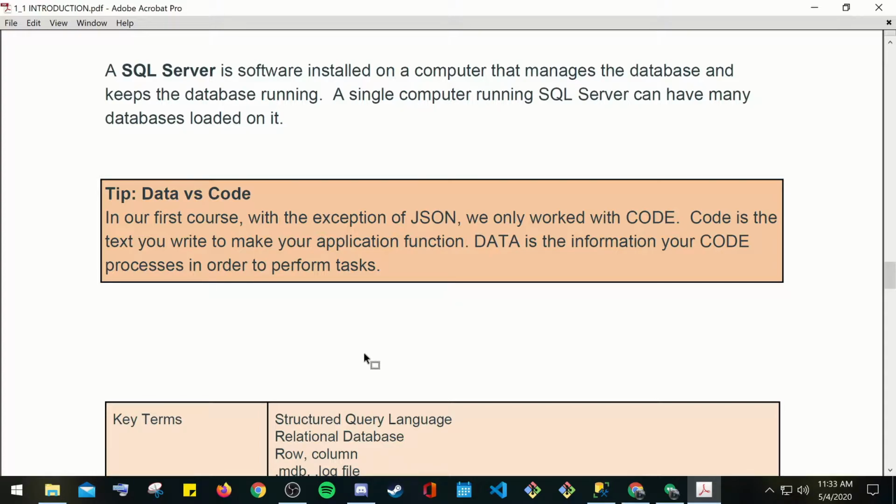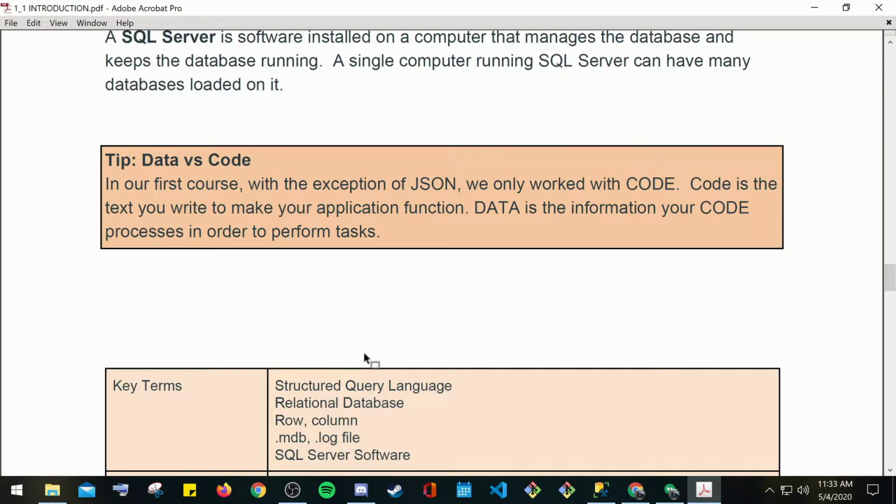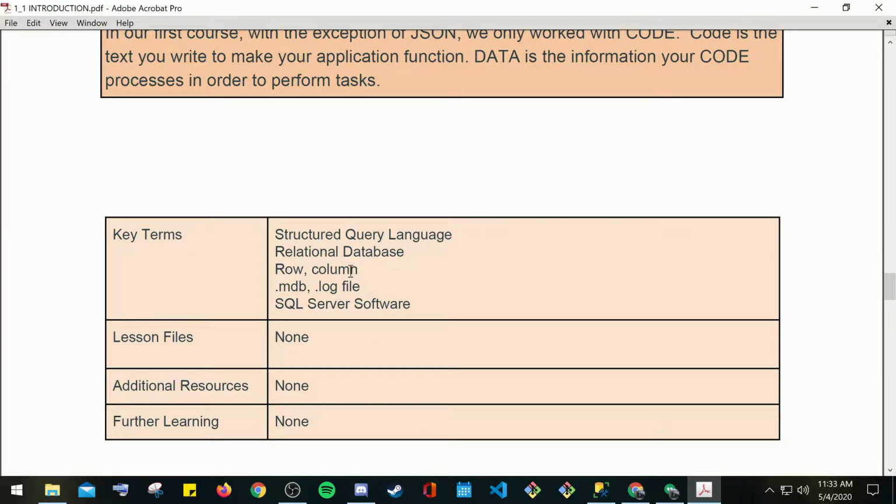So code is what you write in text and makes the application function. Data is the information your code processes in order for it to perform tasks. Here, key terms I want you guys to remember are structured query language, relational database, row, column, .mdb, .log file, and SQL Server software.